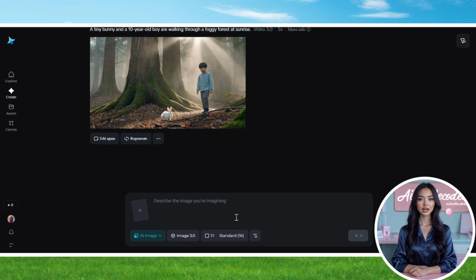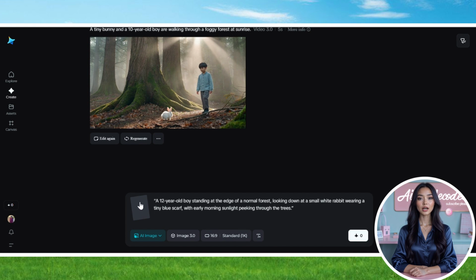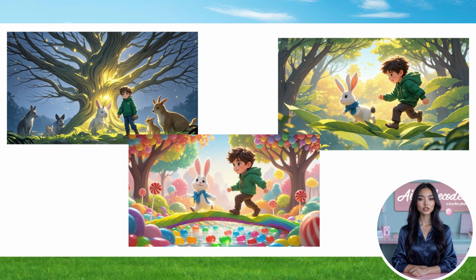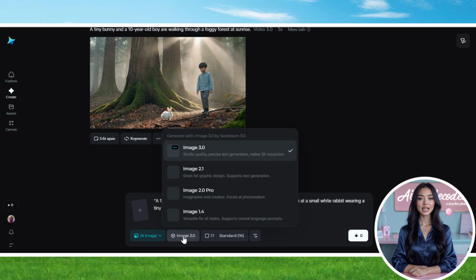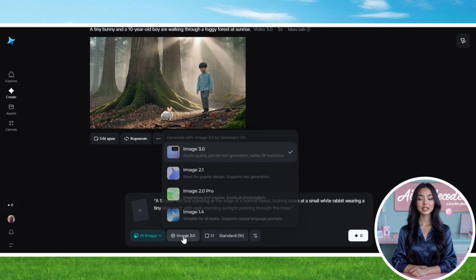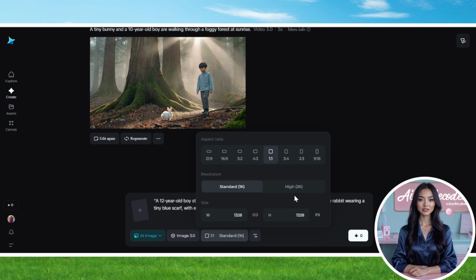Head back to Dreamina and paste that prompt into the image generator. You can even write up to 1,000 words in the prompt field. So go wild with details. The more descriptive you are, the better your image will turn out. Optionally, you can upload a reference image, which helps Dreamina keep your character designs consistent if you're generating a series of images. Next, select the Image 3.0 model. This model produces the highest quality visuals.